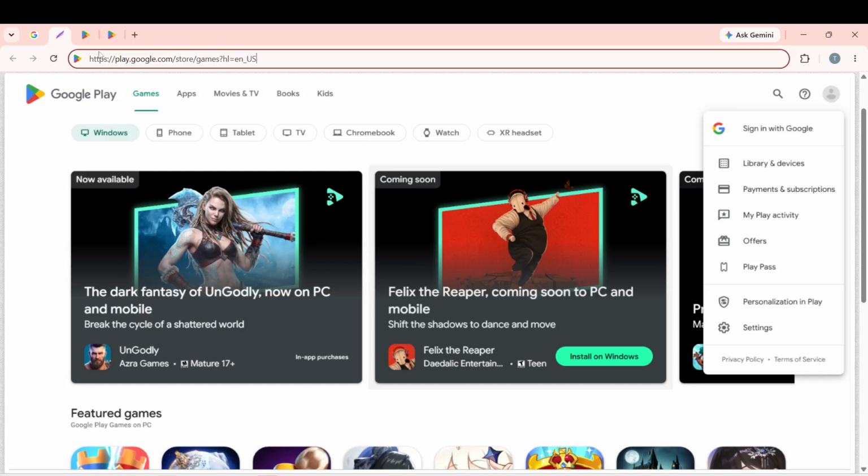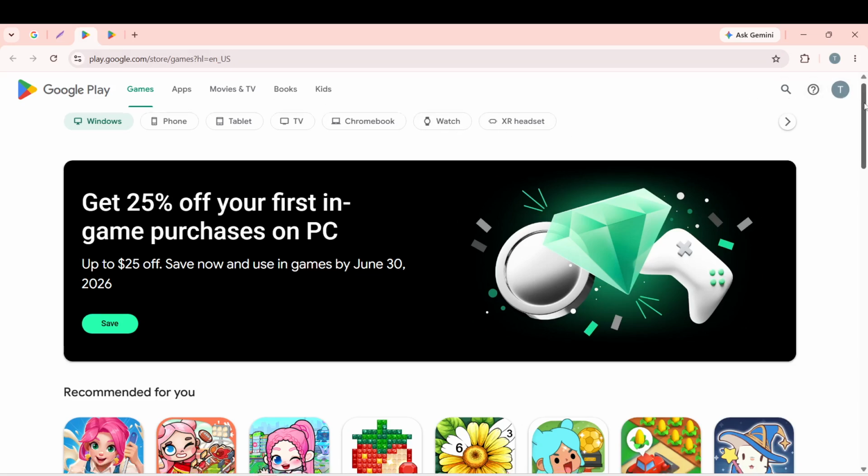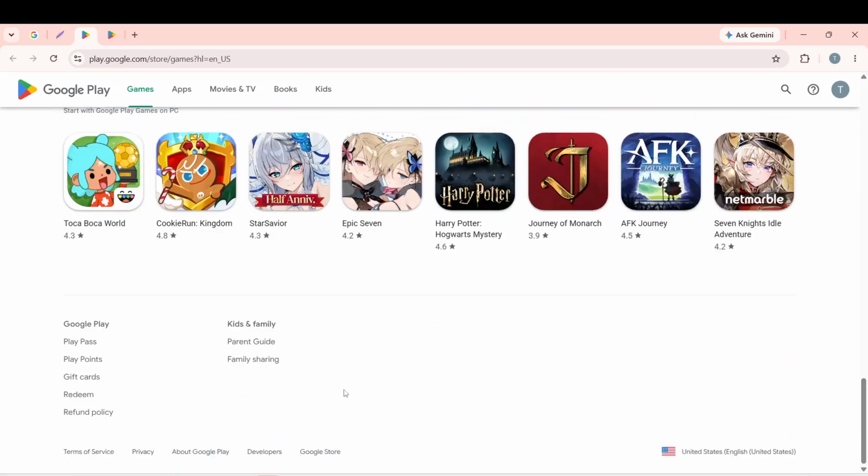With that done, scroll down the main page until you find the section labeled Gift Cards. This section is where you'll manage all aspects of your Google Play gift card, including checking the balance. Clicking on gift cards will take you to a page dedicated to these types of transactions.